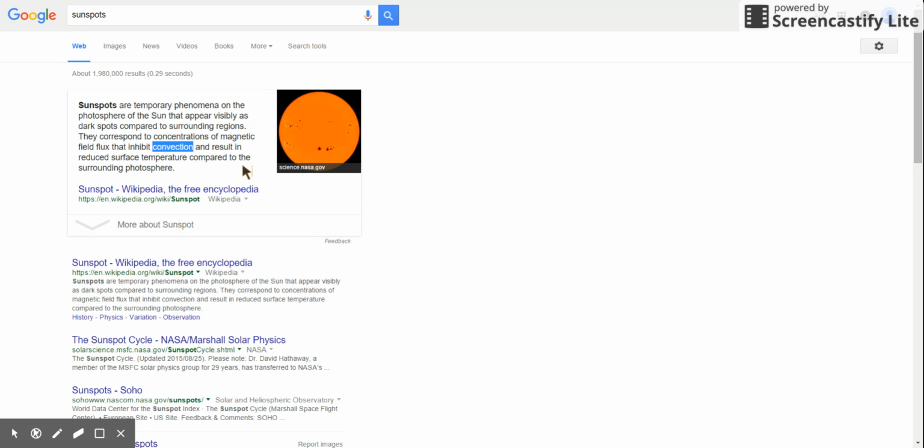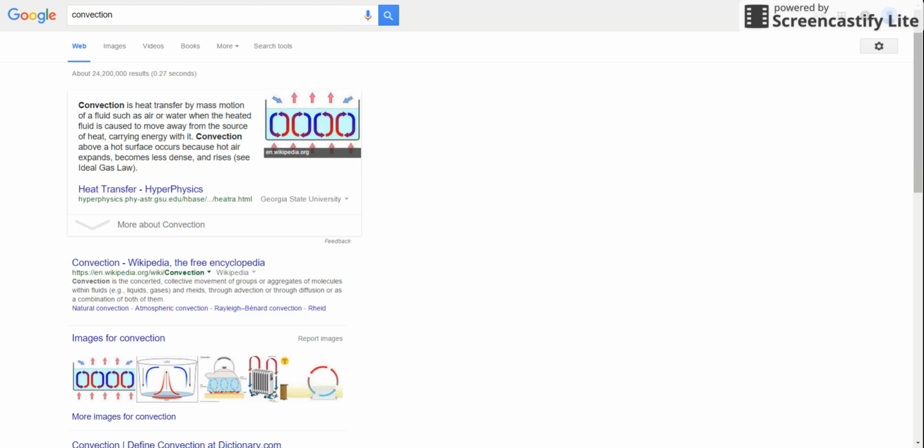They correspond to concentrations of magnetic field flux that inhibit convection and result in reduced surface temperature compared to the surrounding photosphere. So basically what that means is that due to this change in the magnetic field on the sun, it's going to stop convection and make those areas cooler than the surrounding areas. If you are asking yourself what is convection, then I'll show you that real quick.